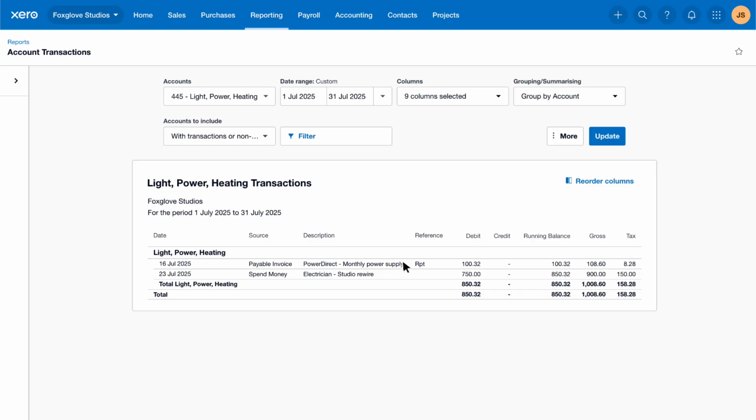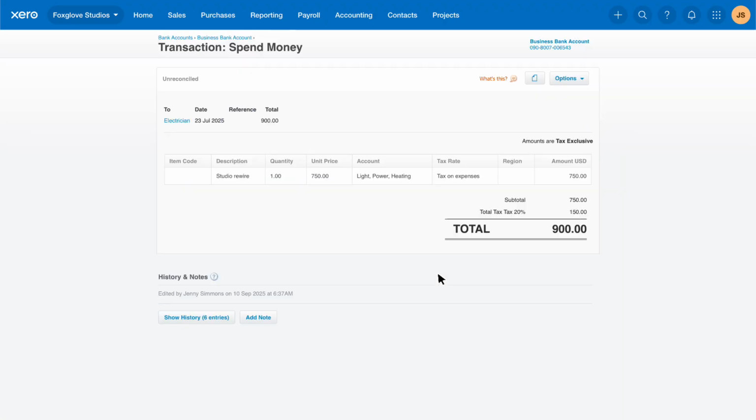There's a transaction in the account for $750 that's for electrical work to the studio, so it's in the wrong account. Click the transaction to view the details. Click Options and select Edit Transaction to move the transaction to the correct account.